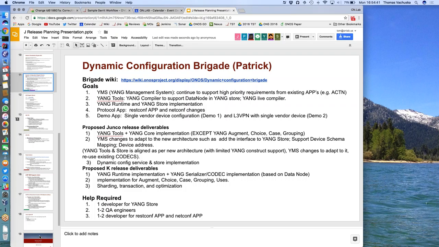Okay, so demo applications. First of all, I would like to congratulate Satoshi from Fujitsu, who just gave us the demo. That one was based on the old YMS architecture. So Satoshi, I'm going to talk to you and your team offline and see how and when to start to migrate from the old YMS architecture to the new architecture. We are going to set up the schedules for that.